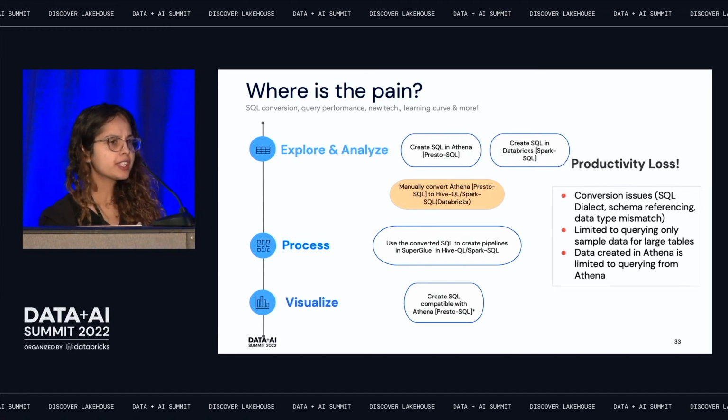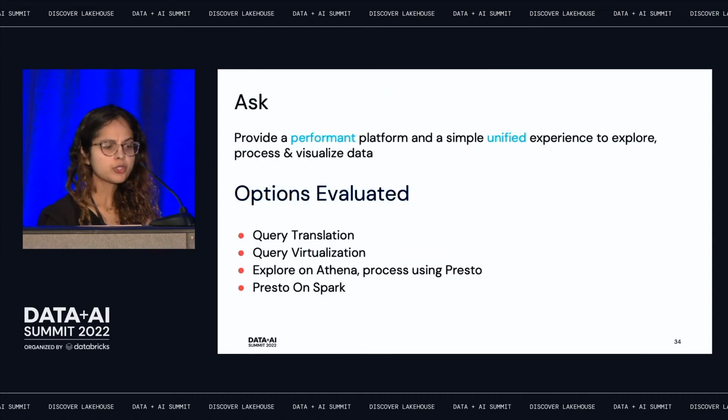Usually, when developers use a certain dialect, they tend to develop best practices for that engine or dialect, which may not typically apply to the other dialect. And the query performance aspects are different for these engines, and there is definitely a lot of learning curve involved, which leads to productivity loss. So the ask to us was that you provide a performant platform, and the analysts asked us to provide them with a simple unified experience to explore, process, and visualize data.